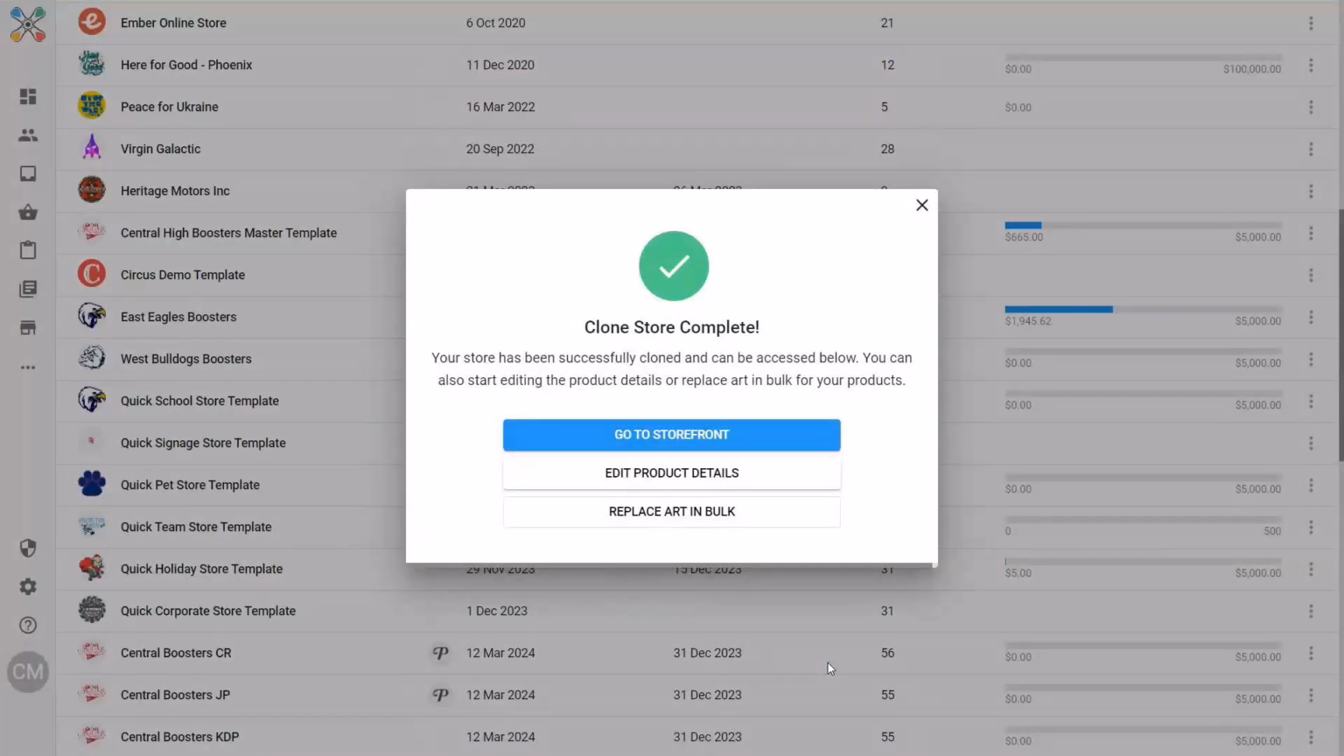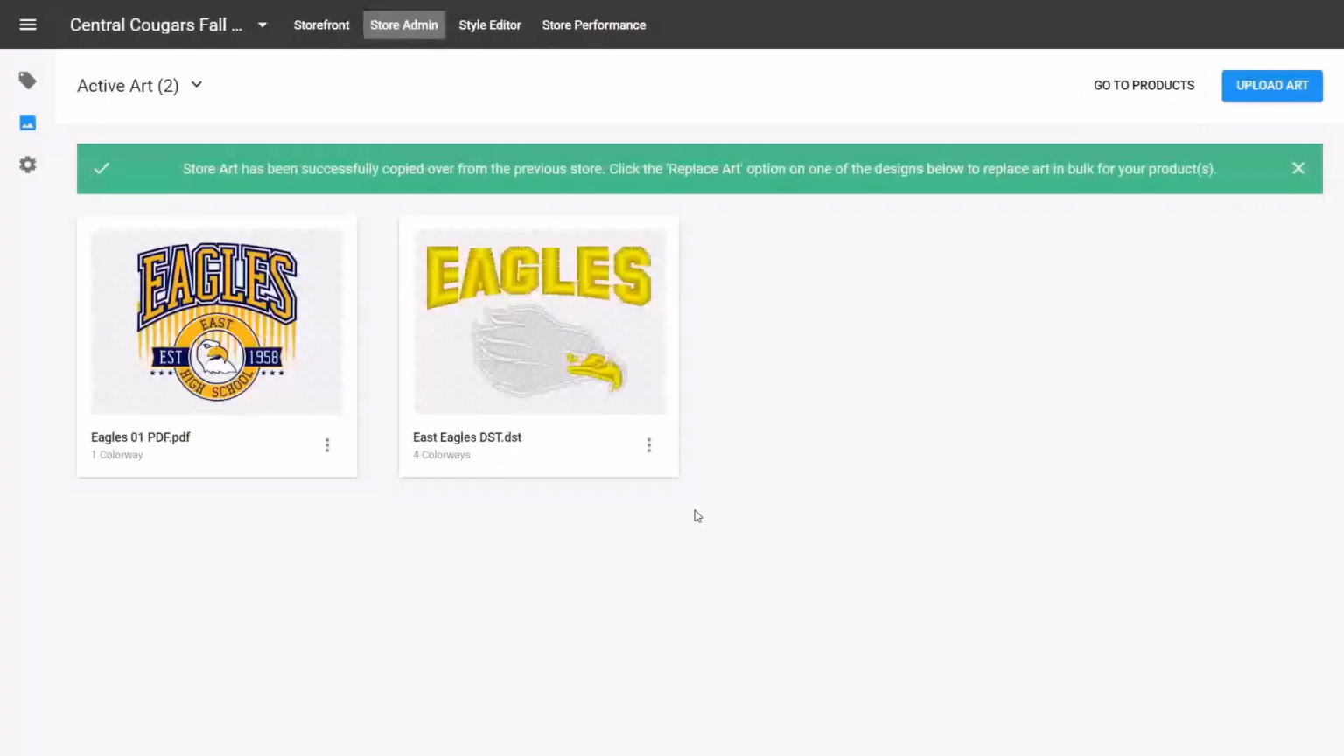And what I want to do is go to Replace Art in Bulk. So this is pretty handy for school stores, but it's really handy for corporate stores, because in a corporate store, you might have 20 or 30 products that all have the same logo on them. So might be that pocket logo for a polo shirt that's an embroidery file, same logo possibly on a hat, and then just the traditional logo that's on all the t-shirts and fleece and things, and probably different locations. So maybe left chest, full front, doesn't matter.